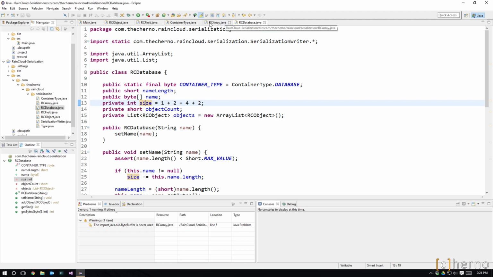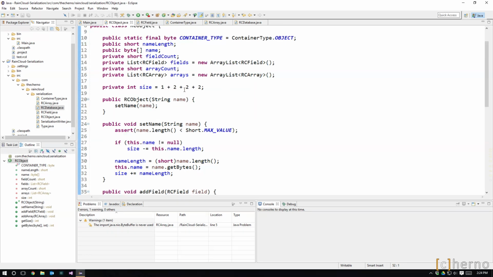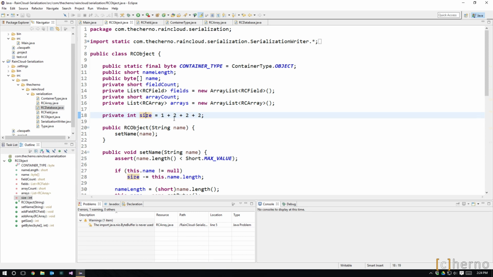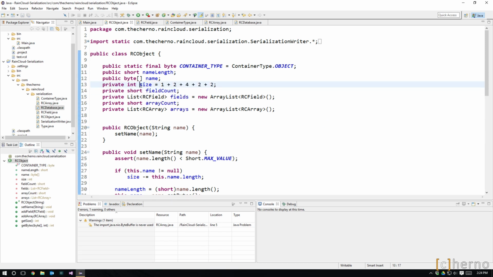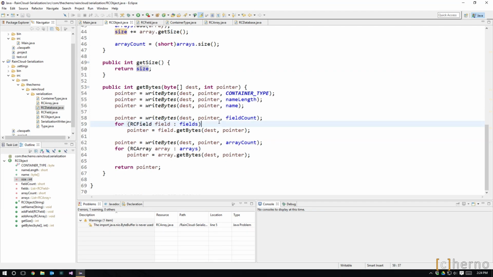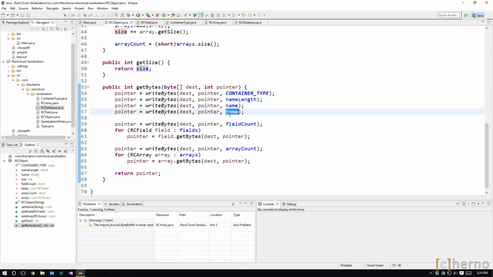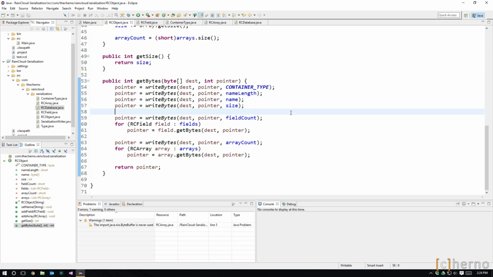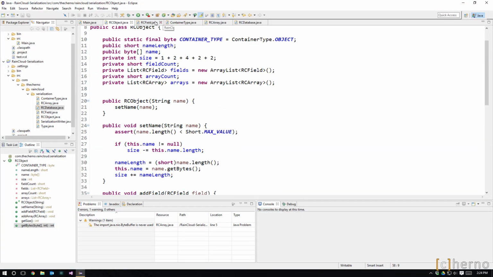We will also make sure that we have a similar thing in object. I think we've got 1 plus 2, right? 1 plus 2 plus the thing plus 2 again, and then plus 2. So we'll kind of stick in a plus 4 in here, just so that we are printing out that size. I'll move size to where it's going to be in the file structure. And then in get bytes, I'm just going to make sure that we write out the size just after the name. So size. All right, cool. There we go. So now we're writing out the size for RC object.